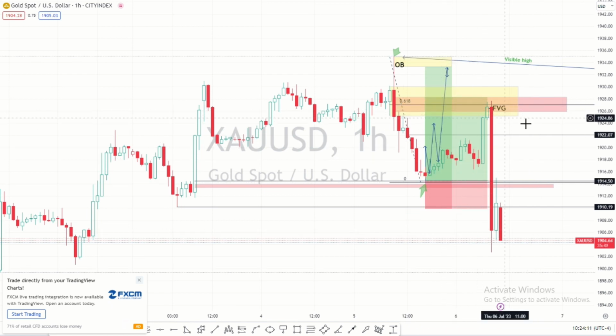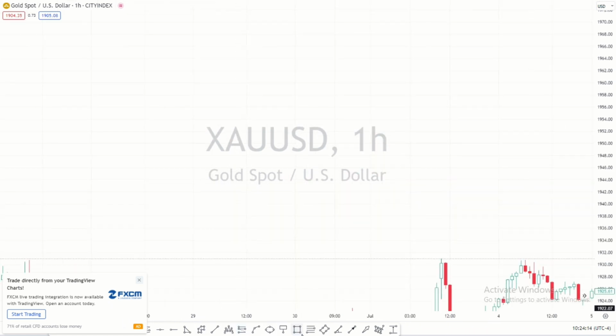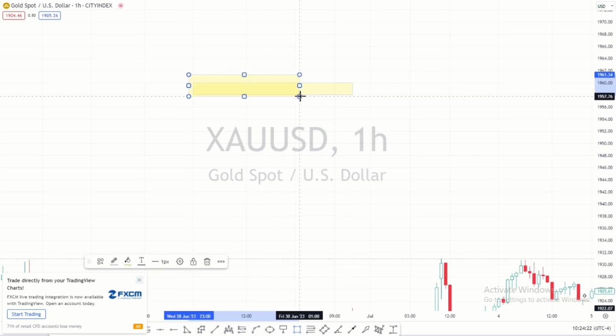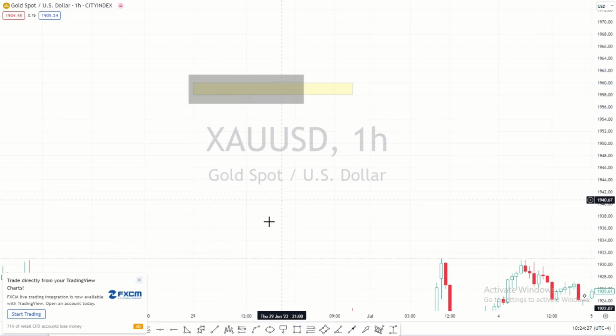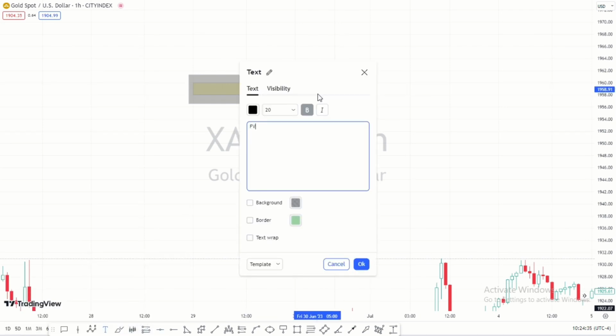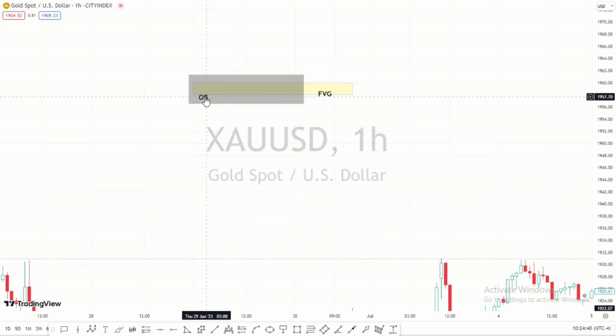You see? So when an FVG is within an order block, that turns out to be a very strong key level. So when an FVG is within an order block, that on its own turns out to be a very strong key level to tend.